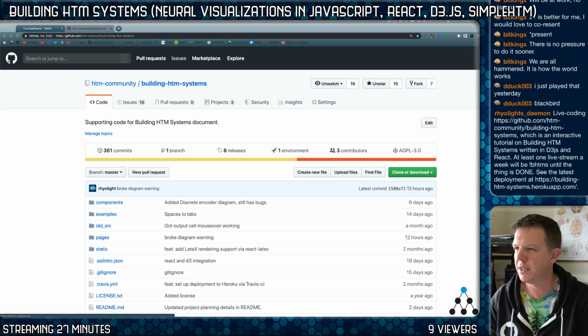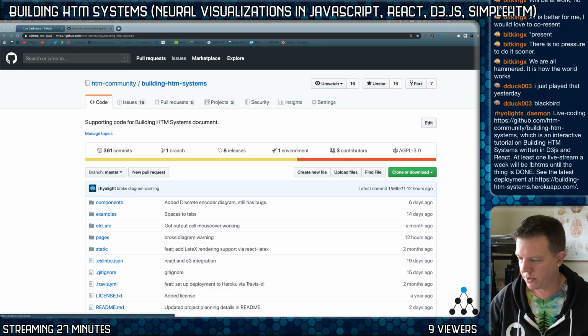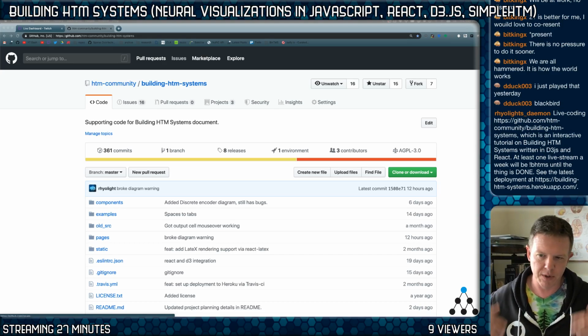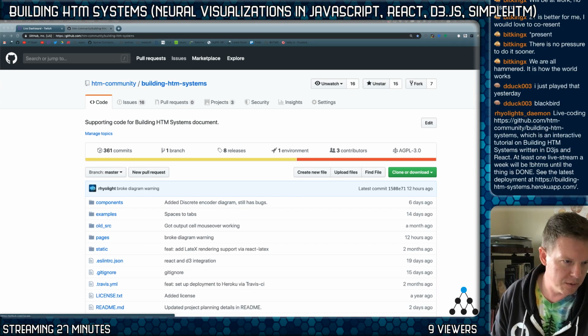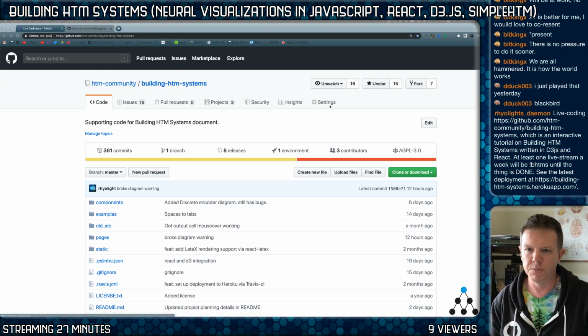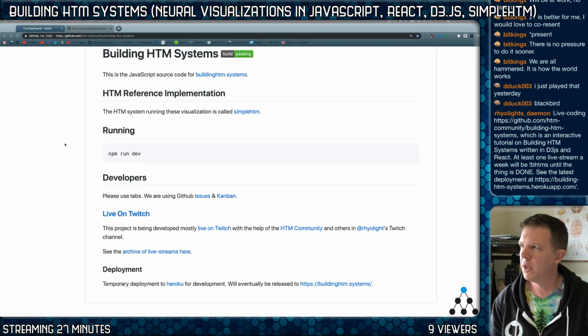It's a website. It's a React website, but it's showing tutorials on how to build HTM systems, showing HTM concepts. We've been working on encoders, and we're trying to fast forward a little bit to spatial pooling. That's the plan. Now one of my friends is joining.